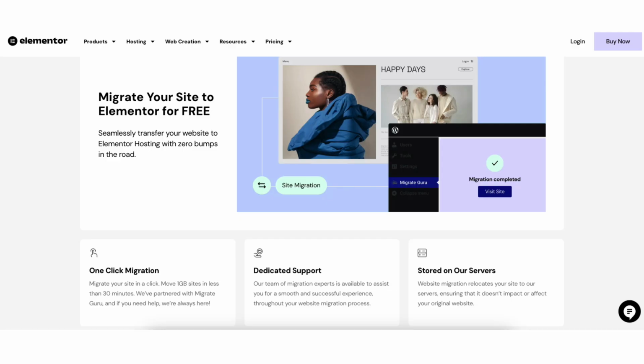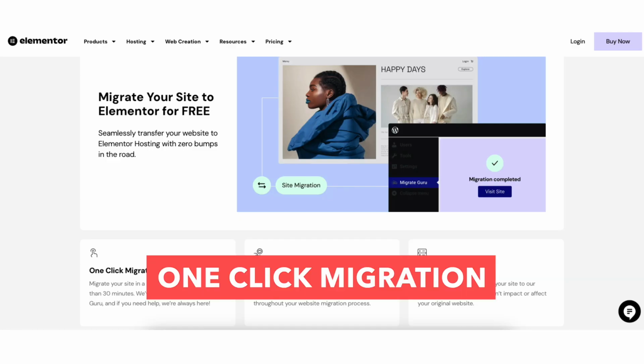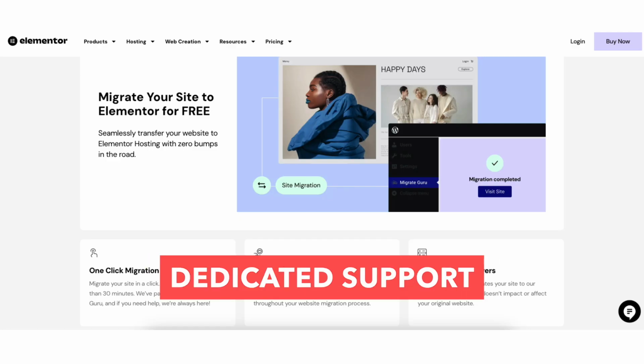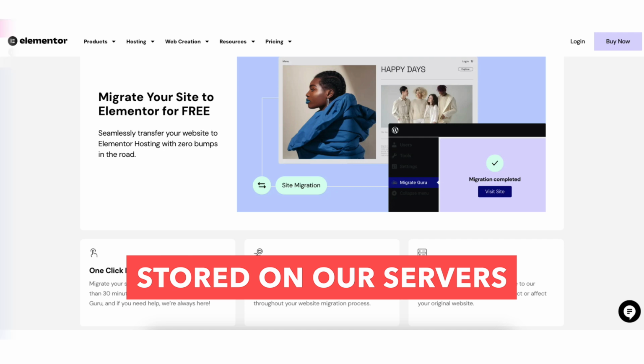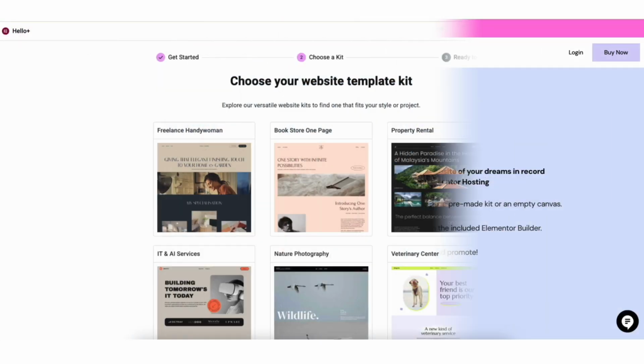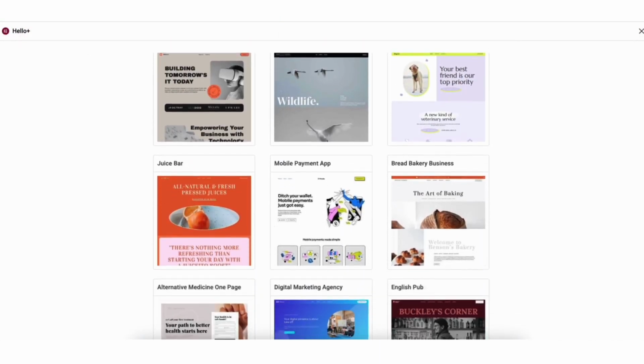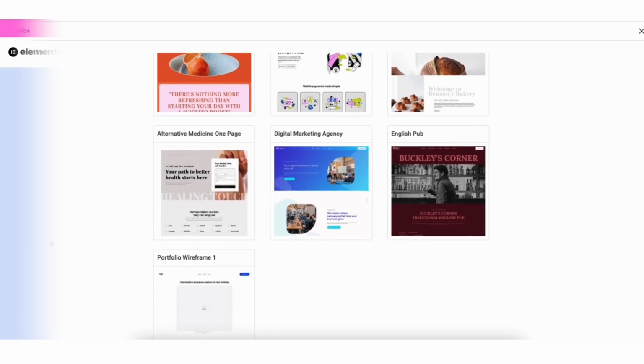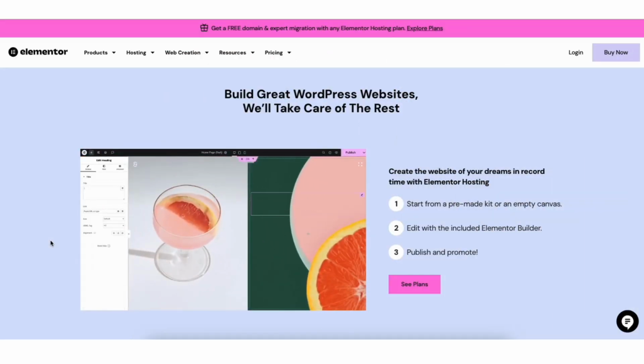Elementor hosting also comes with built-in auto-scale technology so that your site never goes down during high traffic surges. Elementor hosting also offers free migrations. You get one-click migration, dedicated support, and the migration is stored on its servers. When it comes to creating your website, you'll get pre-made kits to choose from, or you can start from an empty canvas. The Elementor Page Builder is included as well.